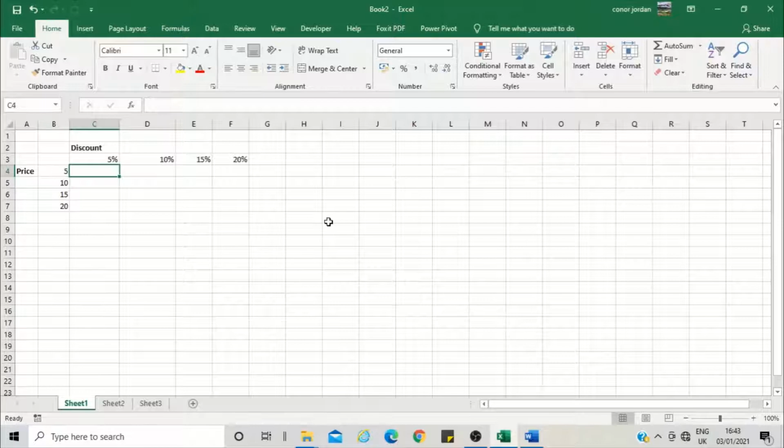Today we'll be looking at mixed referencing. Mixed referencing is used in a worksheet when you want to calculate a range of cells, but you want to keep the formula containing one part of the calculation fixed, and you want to have the other part of the calculation continuous.